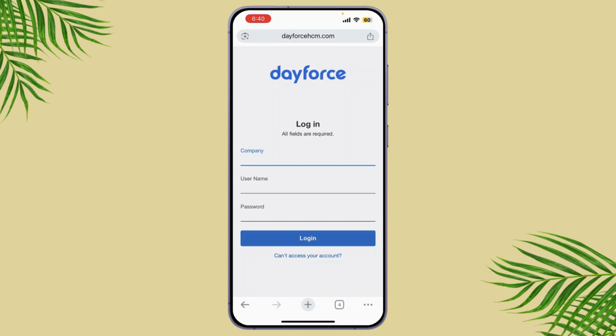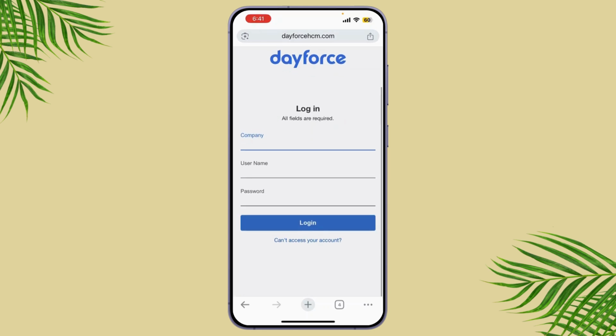If your organization uses 2FA for extra security, you'll be prompted to enter a code. This code will be sent to your email or mobile authentication app. Simply enter the code and click submit to proceed.